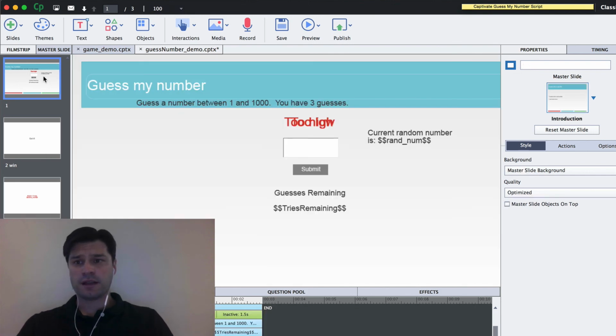And in fact, the last thing I'm going to do is I'm going to go back to my guess my number slide, and I'm going to name that game. This way I can refer to my slides by their titles. Now we've set up the objects that we needed. Now that we've done that, we can go ahead and move on to the rules.